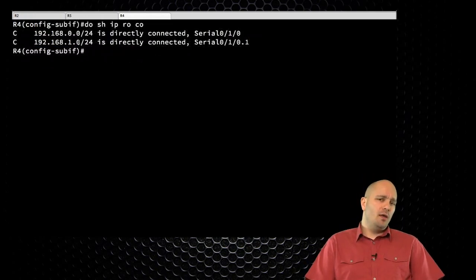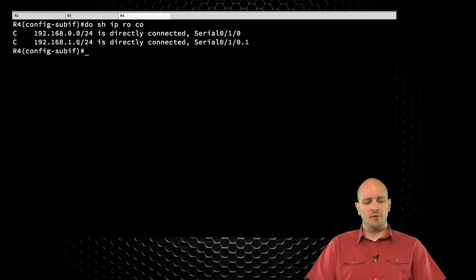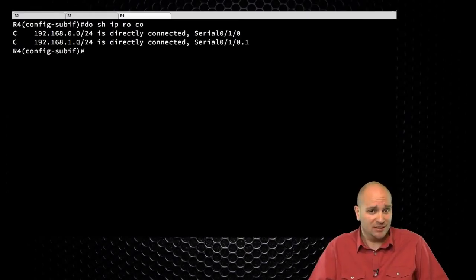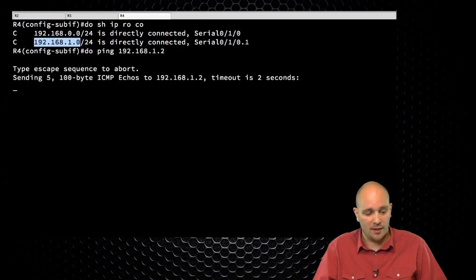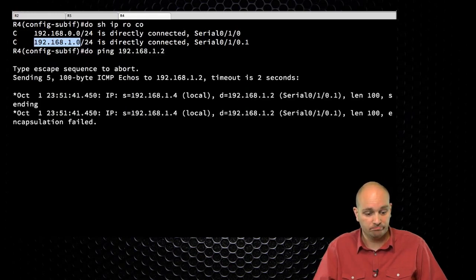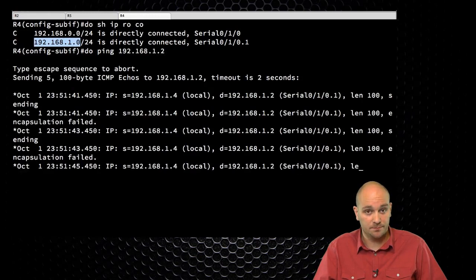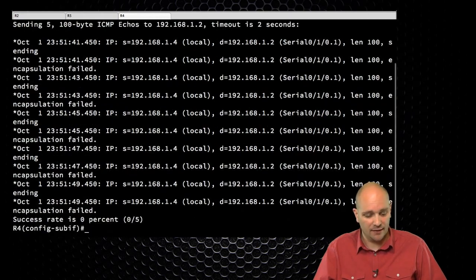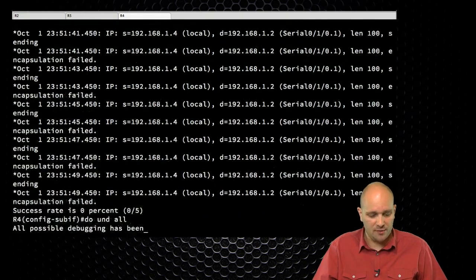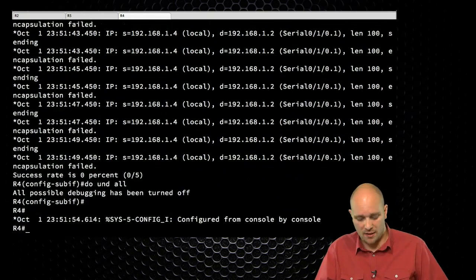So if I try to ping between R2 and R4, will my ping actually work? The overwhelming answer was yes, that I should be able to ping. But let's give it a go. So I'm here on R4, and I'm going to say ping 192.168.1.2, and when I send the ping, I'm getting encapsulation failed. So the ping is actually failing right now. So let me turn off the debug and let's take a look at why my ping is failing.